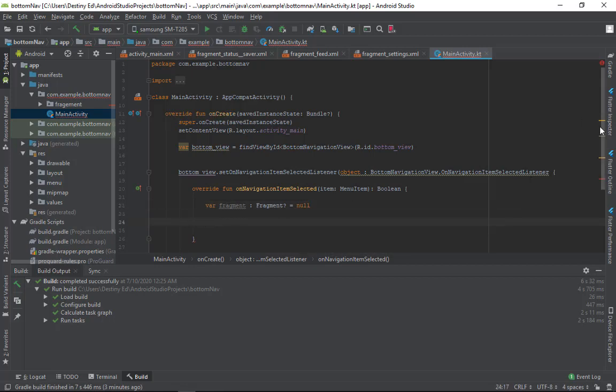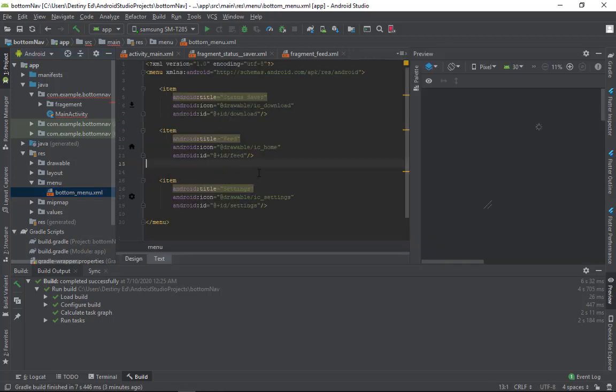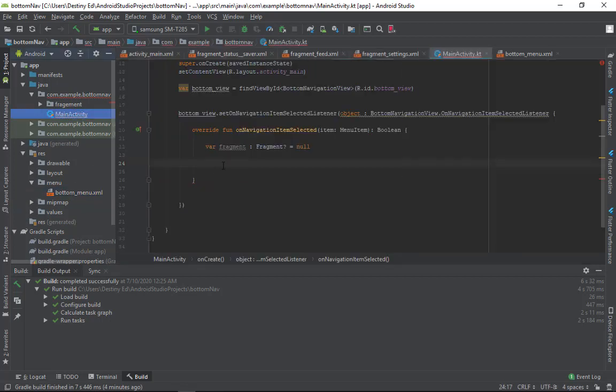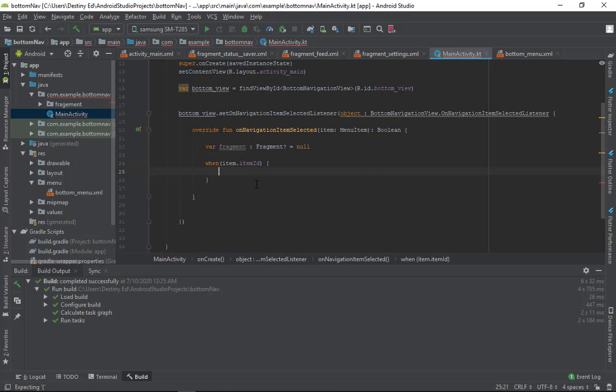Now I'm going to use the when keyword to actually get the IDs from those items. So when the user clicks on it, it's going to open their respective fragments. I'll go back to the main activity, and here I will say when. So using this item now, when item dot item ID is equal to R dot ID dot, the first one is status saver. Okay, download. Sorry, when is equal to download. Is it download? Sorry, let me check that out.